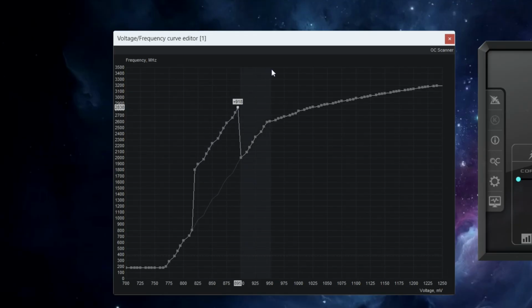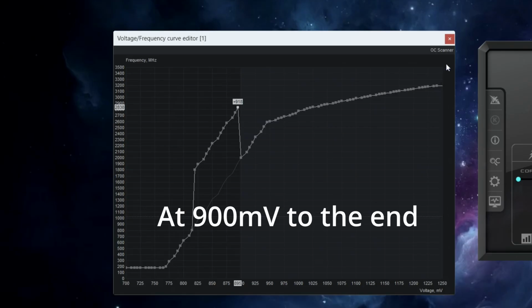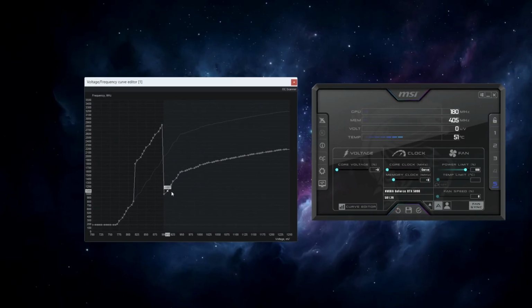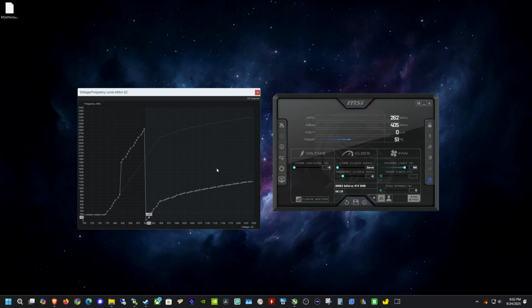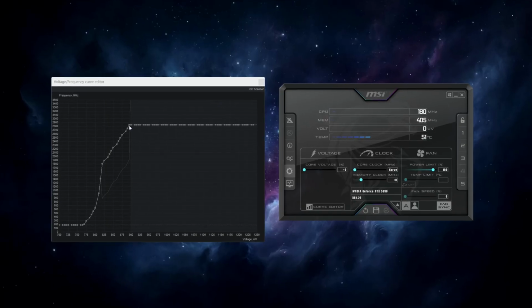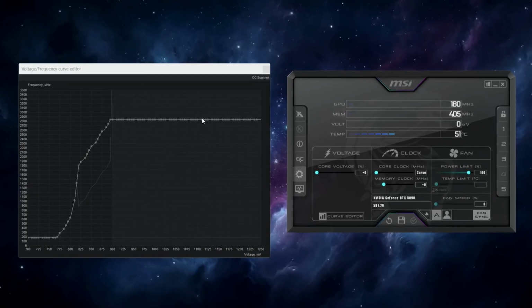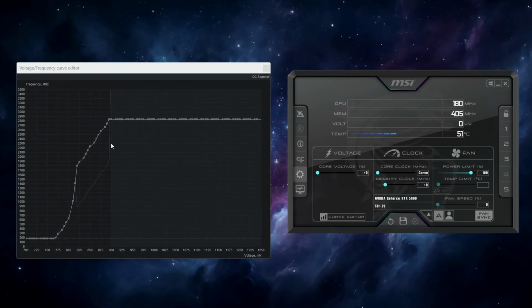We're going to hit shift again, highlight everything from this point over, and then just pull it down like this and hit the apply button. Now you can see we've got our flat undervolt here, and we've kept our bottom points. So we're still going to be idling at around 200 megahertz, and we still have the same undervolt with the same boost clock frequencies.